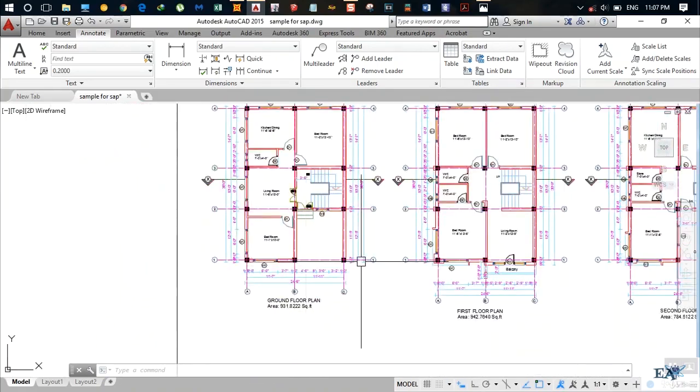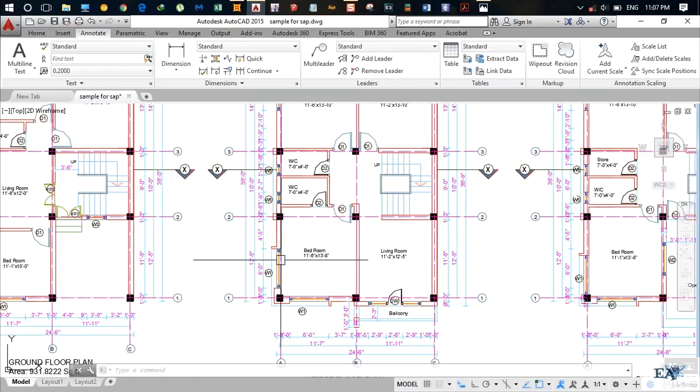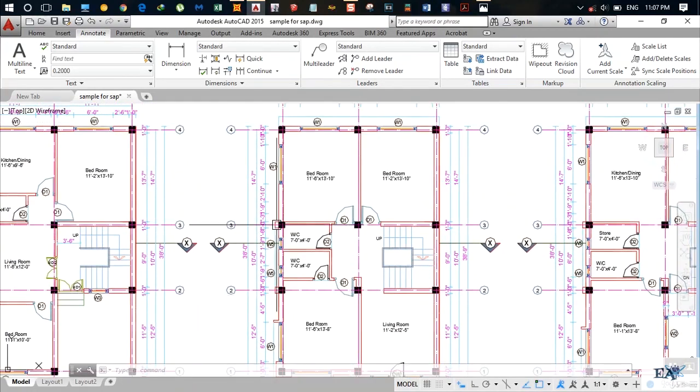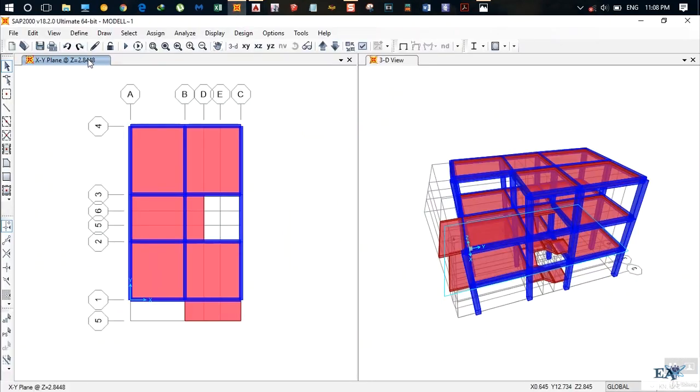So this is the ground floor plan and this is the first floor plan. As you can see, there is a wall running just like this. You can see this is the wall. We have to apply the load of this wall. For that, go to the first floor, where Z is equal to 2.848, so we are at the first floor.